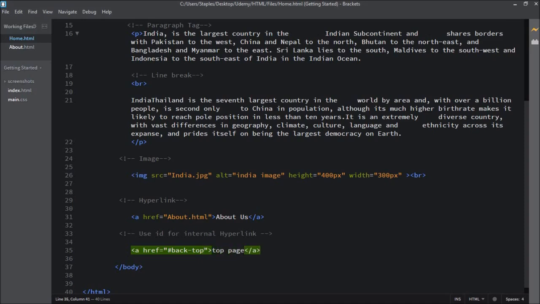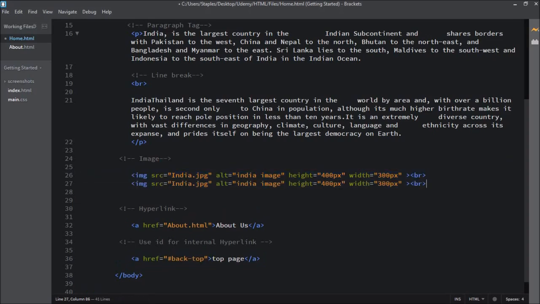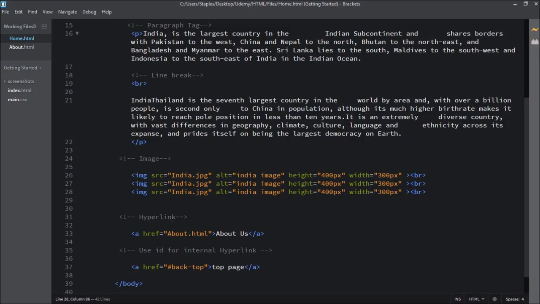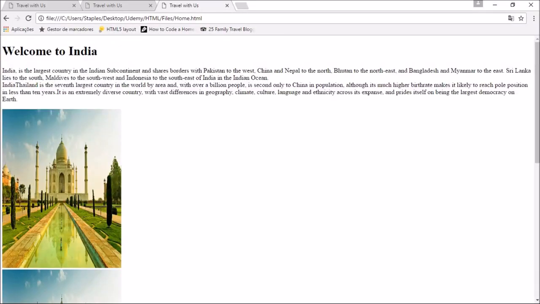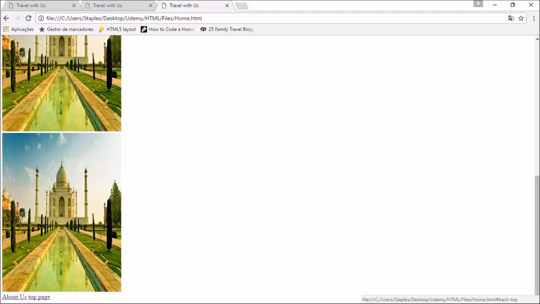I'm just going to make some copies of the image to put more content on the page and see the effect of the page link better. The bottom link is now jumping to the beginning, as you can see.